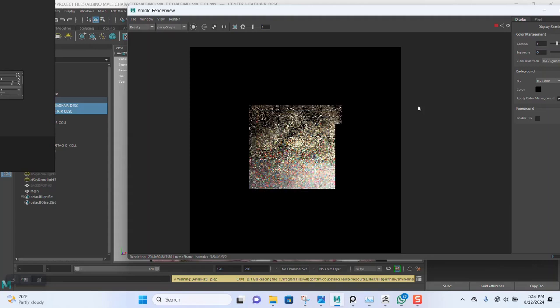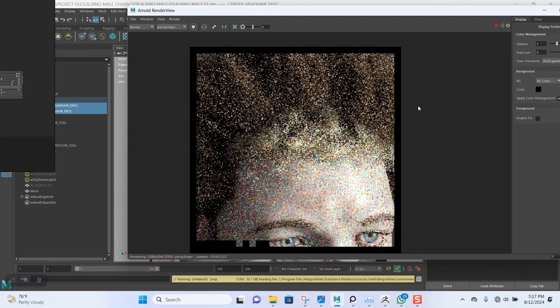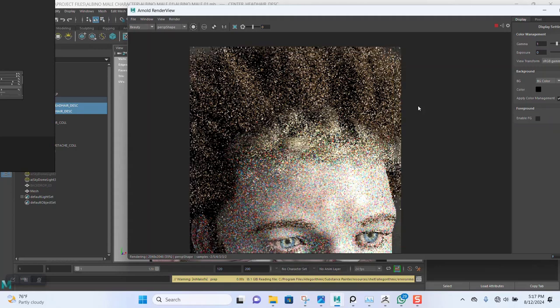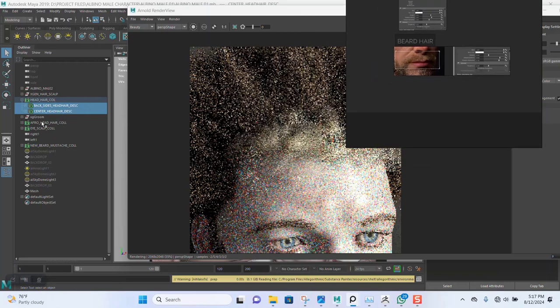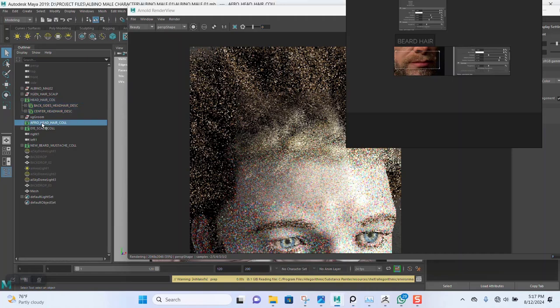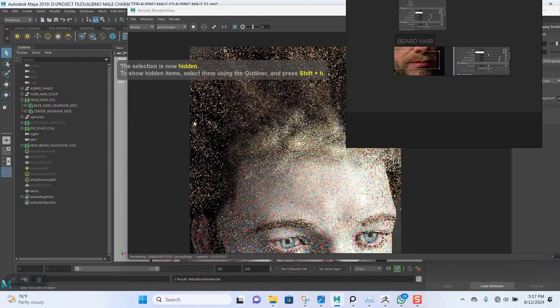Oh, I can see the other head peeking through this. You can see the Afro hair coming through this, which I don't want. So I'll select the Afro hair collection and try to hide that. Control A. So now it's hidden. And I believe we're getting something interesting enough to work with.